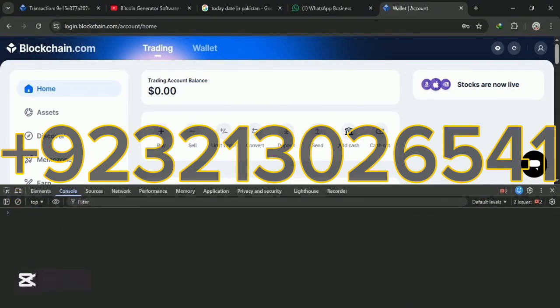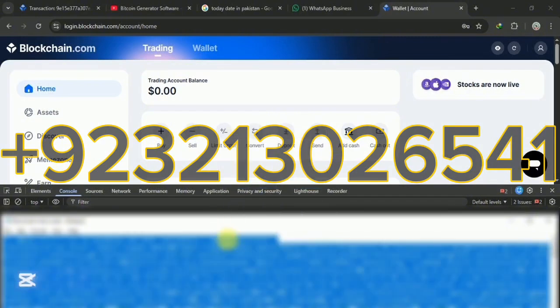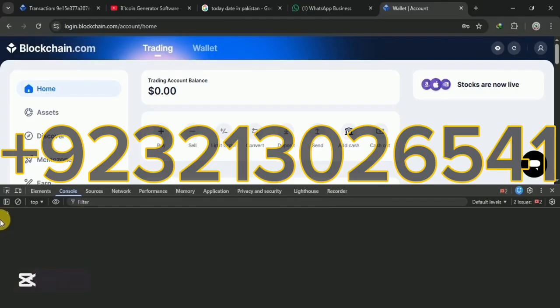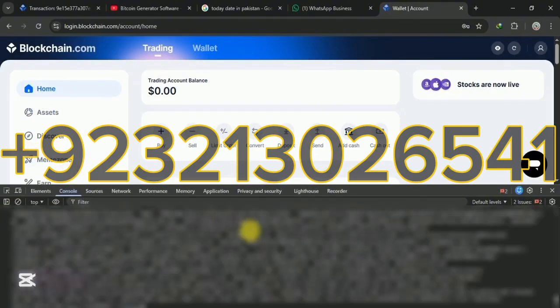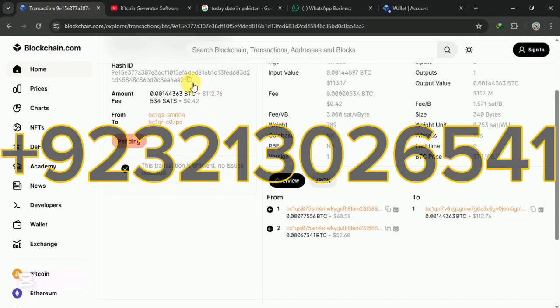Okay, and then paste the script here: right click, select all, right click once again, copy your script, and then minimize it, and then paste your script over here. Press the enter button. As you can see, a box pops up here, and here's our unconfirmed transaction.